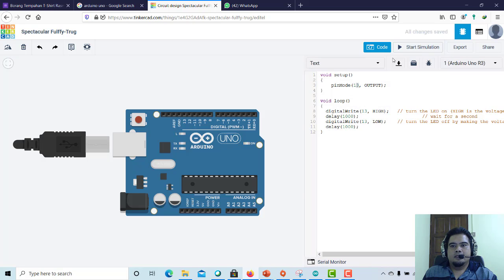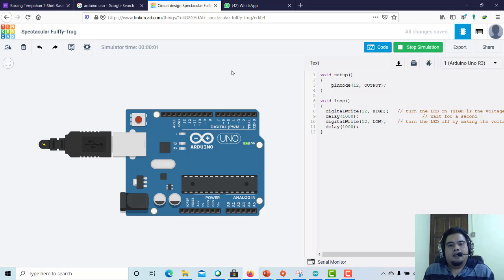Okay, I stop my simulation and then I change it into 12, which refers to the neighbor port here, D12. Okay, if I run the simulation, now the LED is not blinking. So why does this happen?